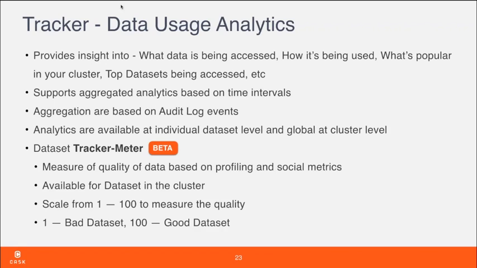These aggregations are based on audit log events. Tracker by itself is a CDAP application, which is analyzing all of the audit log events that are coming in and ensuring that those are being stored securely in a store. All these aggregations that are being generated are surfaced in the tracker with a very easy to use UI on top.